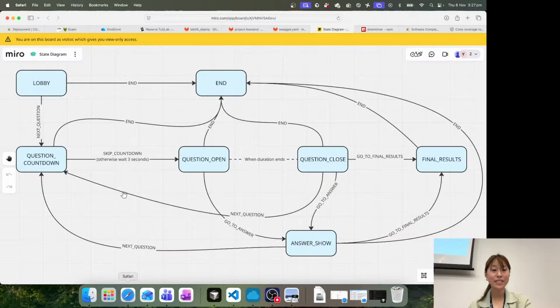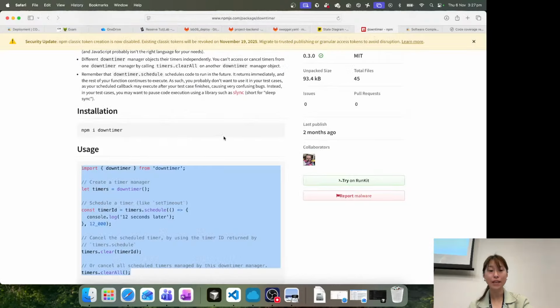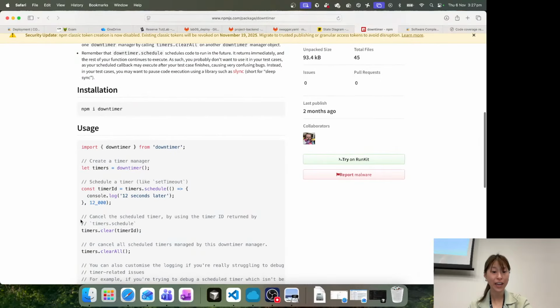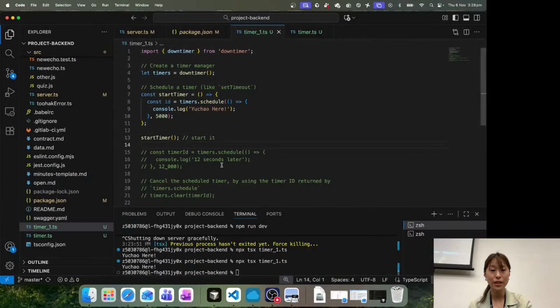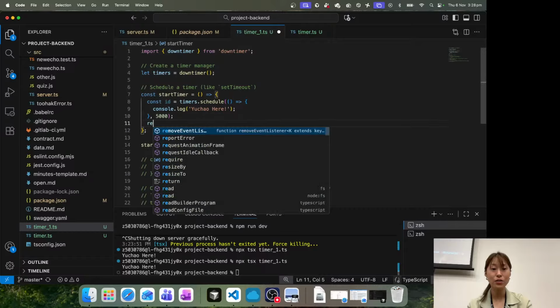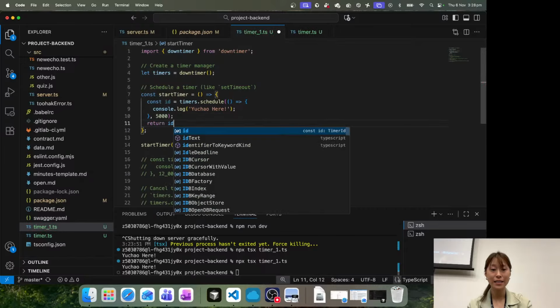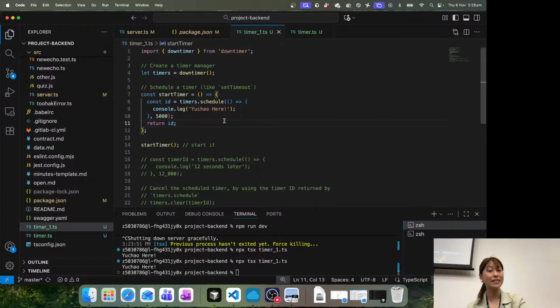Yeah, so there's an example in the npm library here about how you can cancel a scheduled timer. You can use timers.clear timer ID. But how do you get this timer ID? You can get the timer ID when you are defining or scheduling this timer. So for example, let's go back up to here. What you can do is you can return ID. Then you can get the ID when you start this timer.